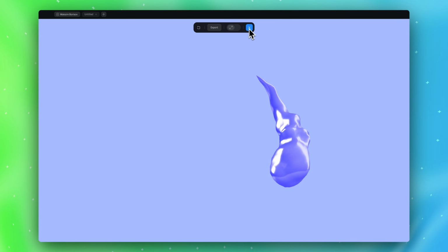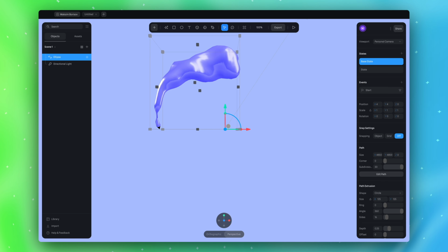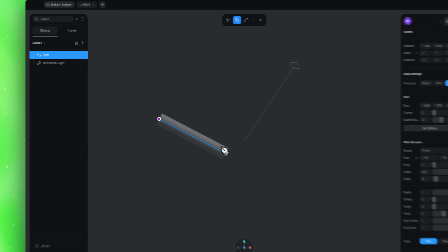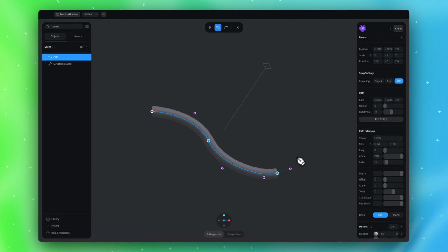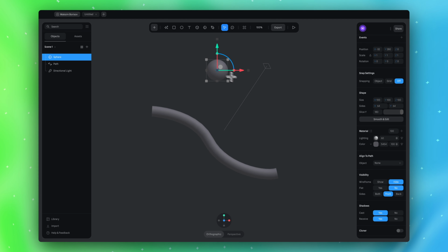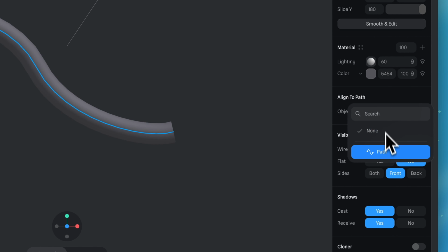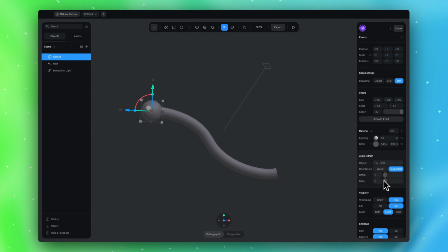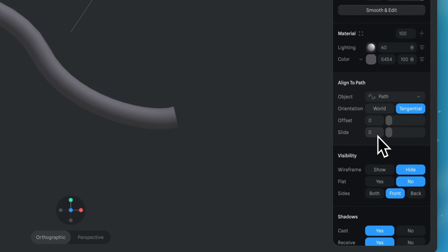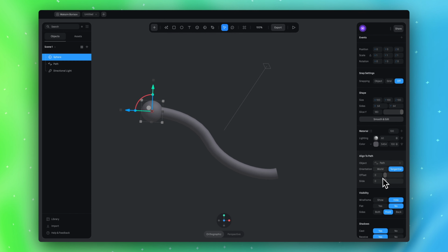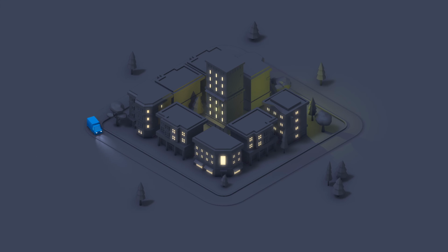By the way, you can animate not only path, but object on the path. To do that, create any path, so this path would be our direction, and select the object you want to animate, for example, sphere. And in the object panel, you can find the align to path section. Select our path, and then animate between states this offset and slide. Offset is the start position of your object on your path, and slide is a movement. So you can achieve animation like this.